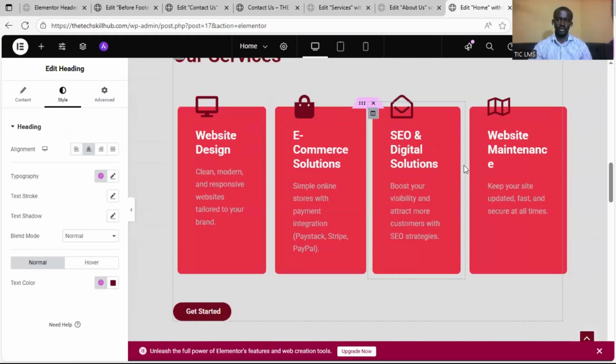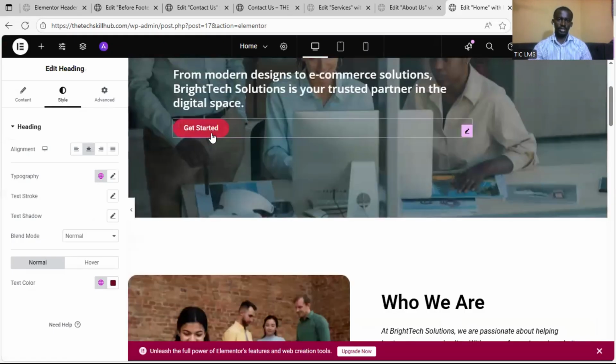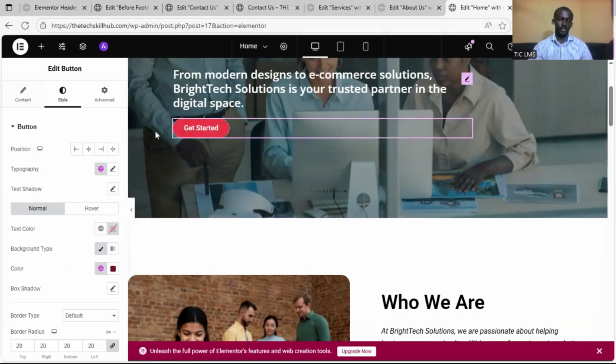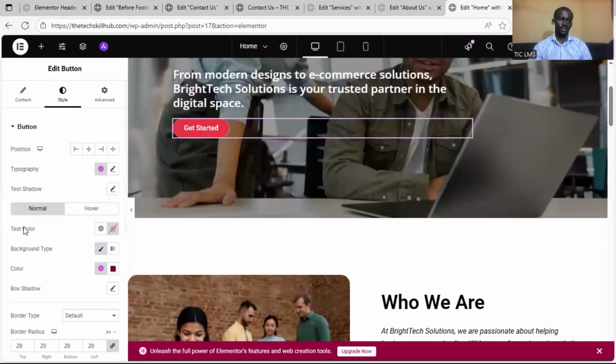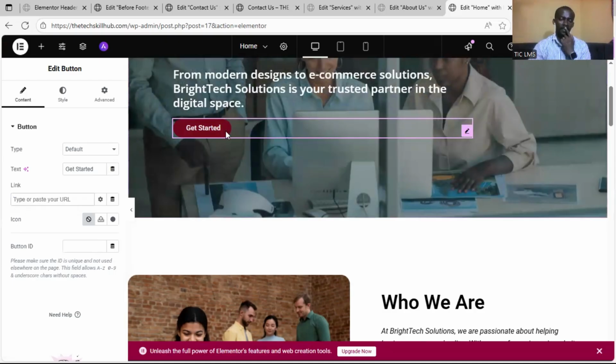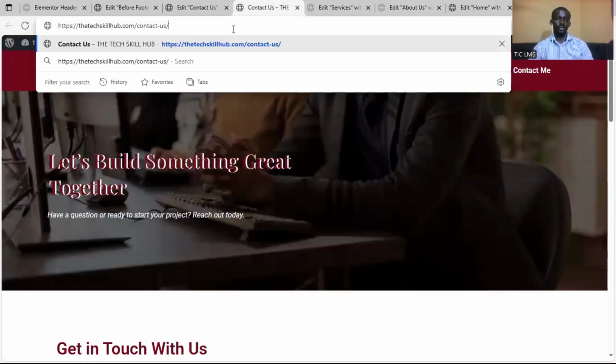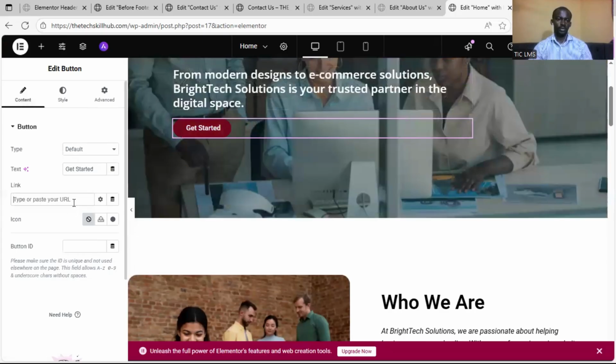Okay, now there's something else I need to change. For this button, this one is get started. I want this to go to the contact page, and our contact is this. Copy. Copy. Obviously. Okay.